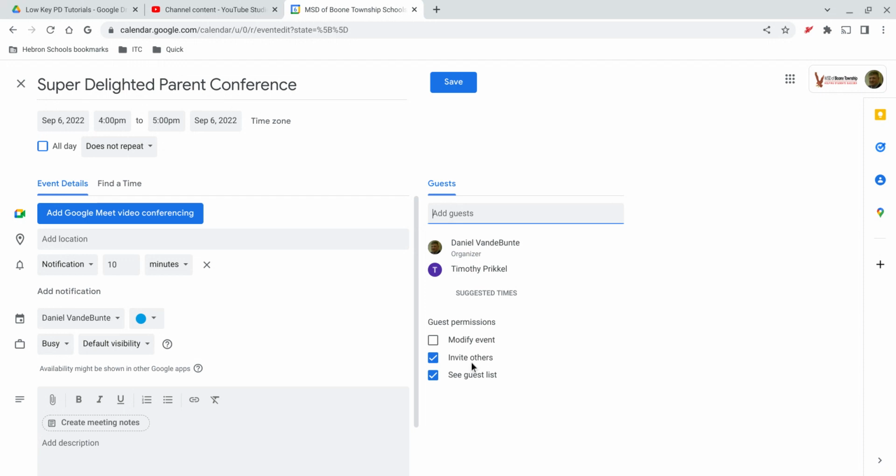And then you can set permissions for the administrator. Maybe you want them to modify the event. Maybe you want them to invite others. Hey, I've got this amazing conference going on with one of my teachers, Mr. Brooks. You should check it out. And see the guest list so they can see who is going to this event, who's the happy parent, whatever. But that's how you invite your administrator to an event that you have created on Google Calendar.